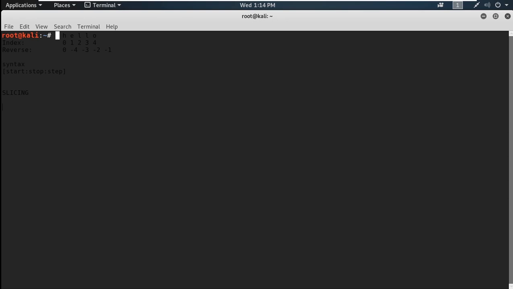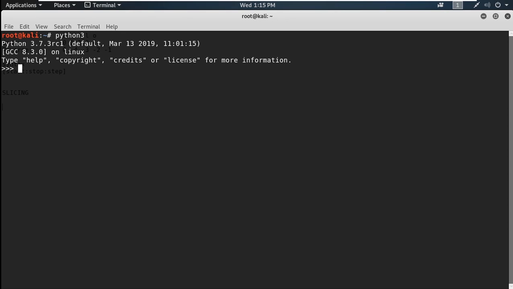Suppose we are assigning ch equals to "hello world". Sorry, I didn't go to the Python terminal. Suppose we are assigning ch equals to "hello world", and then I want to convert all of this to uppercase. Then what will you do? There is a function known as ch.upper(). It is printing all the letters in uppercase format.